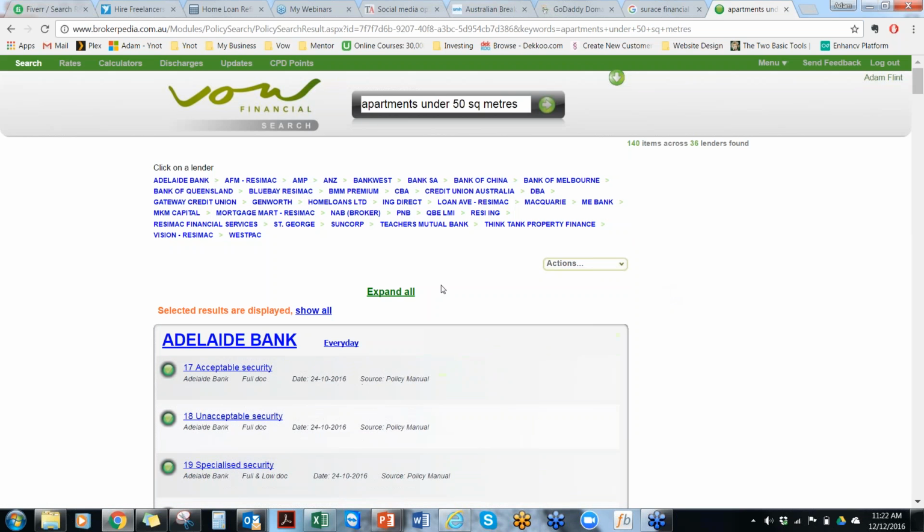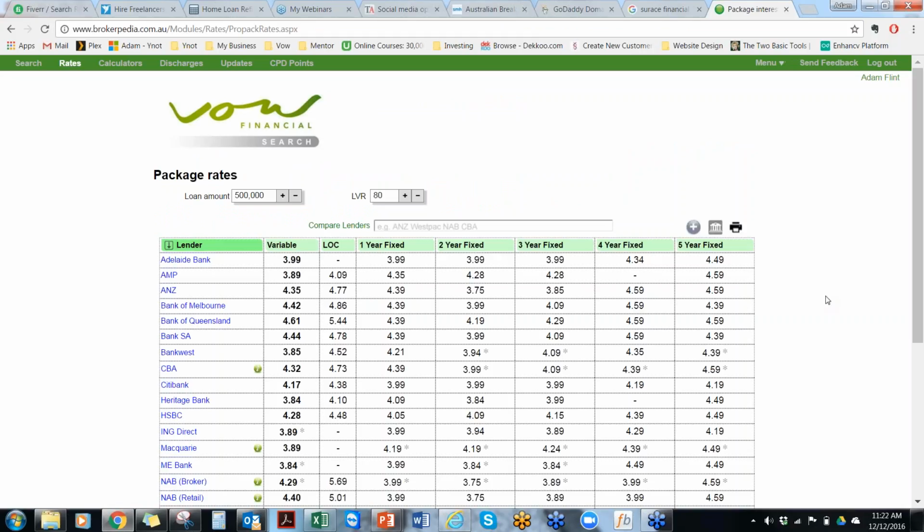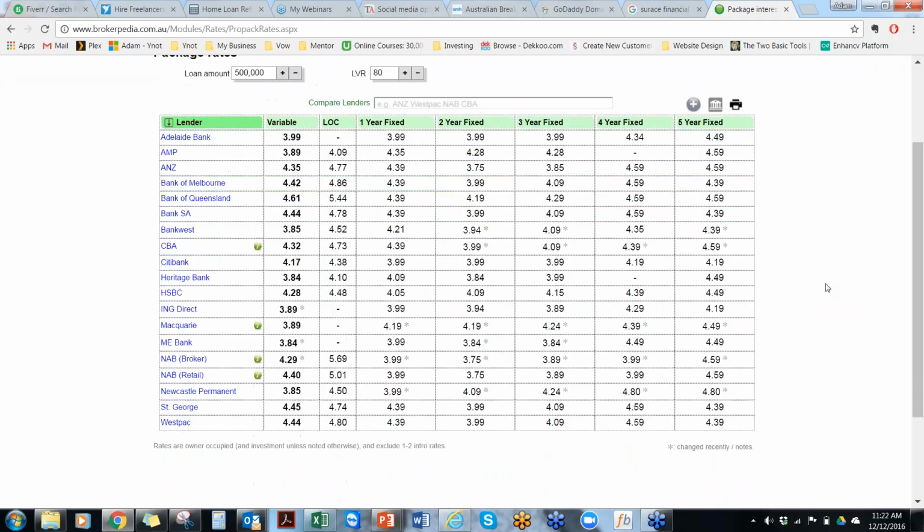The other information you've got, you can access via the top menus here. So you've got rates, and this will give you a nice, easy to look at summary of the rates at the moment across different lenders and across different types of rates. So standard, variable, line of credit, and then the fixed rates at the end there.